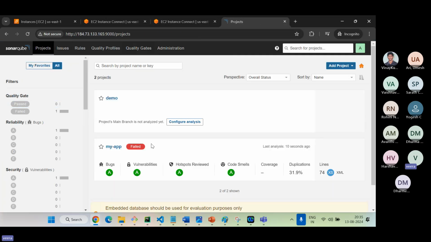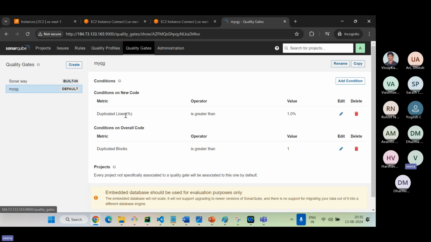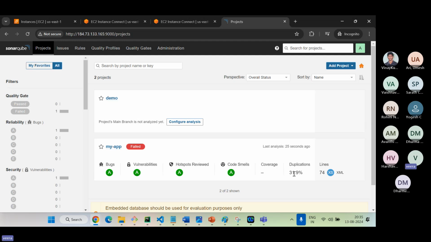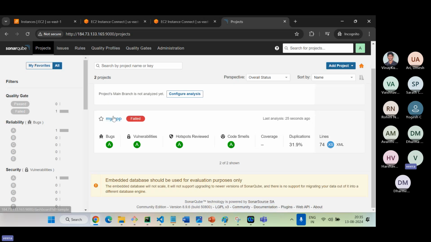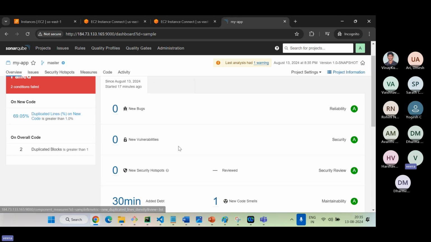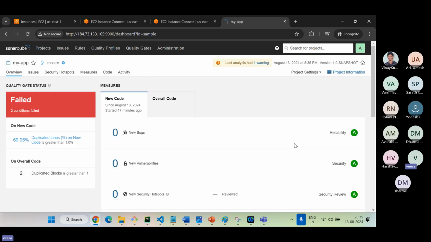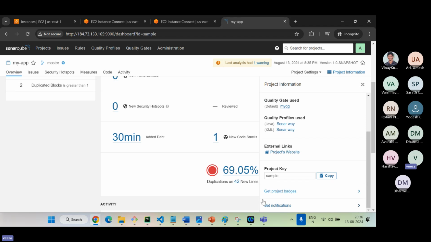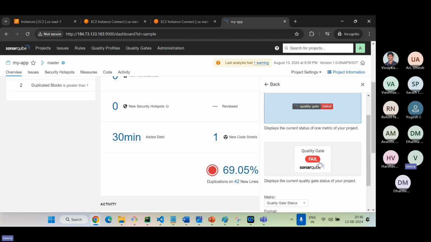See, the project failed. The reason is I mentioned my quality gate conditions here: if the duplicate blocks or duplicate lines are more than 1%, don't allow. This is the meaning here. So my project failed. Duplicate lines are 31.9%, so that's why it failed. Now click on the project. Yes, fail, two conditions failed. What conditions were given? It's a fail: duplicate blocks greater than one, and duplicate lines are 69%. Project information. Get a project badge: failed.